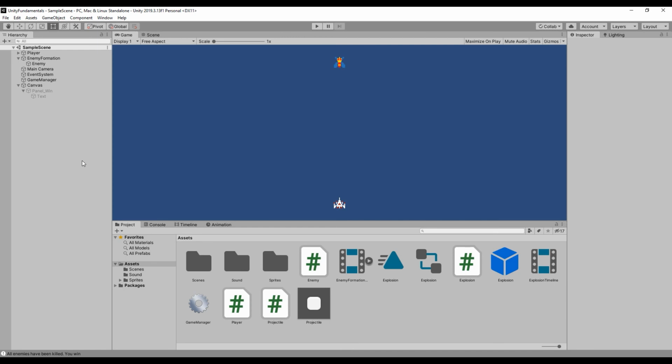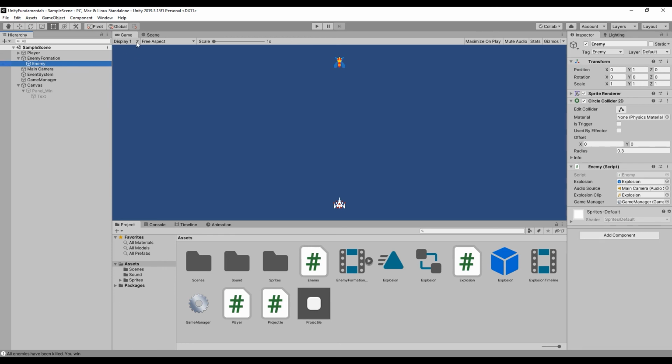Finally, let's add some more enemies to our enemy formation by selecting the current enemy and pressing Ctrl D to duplicate our game object.